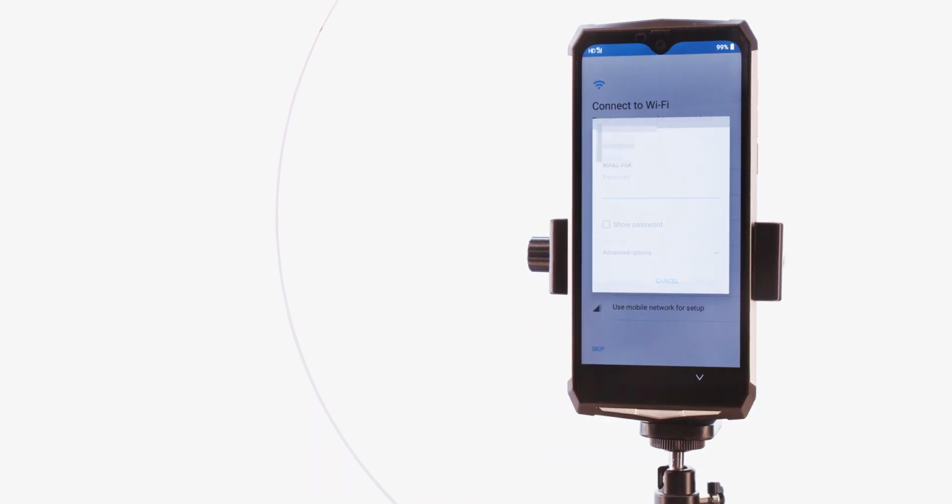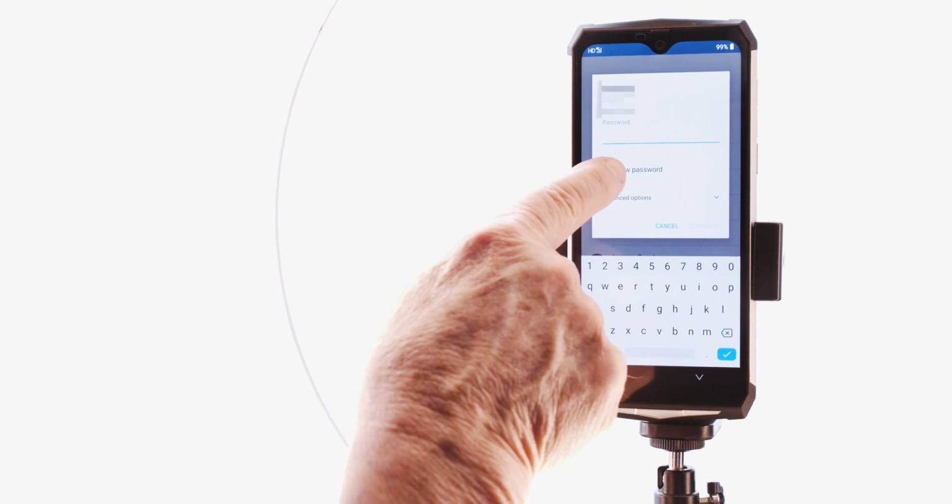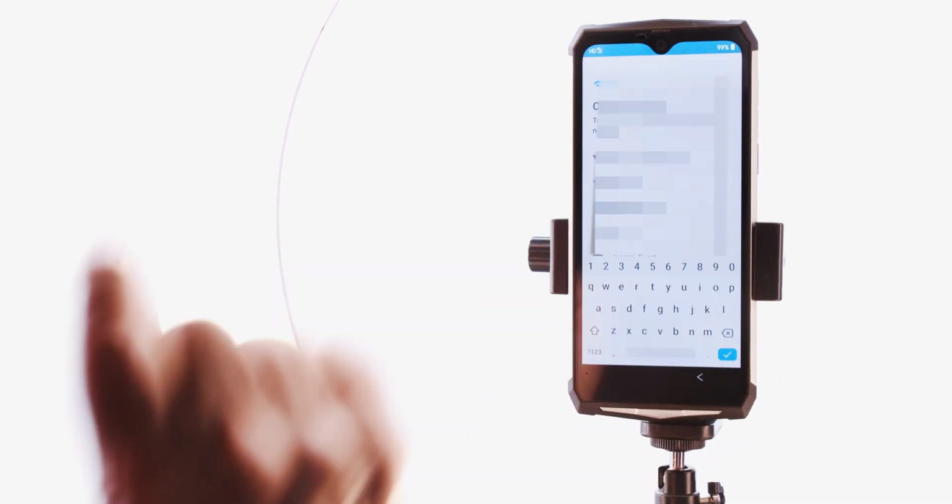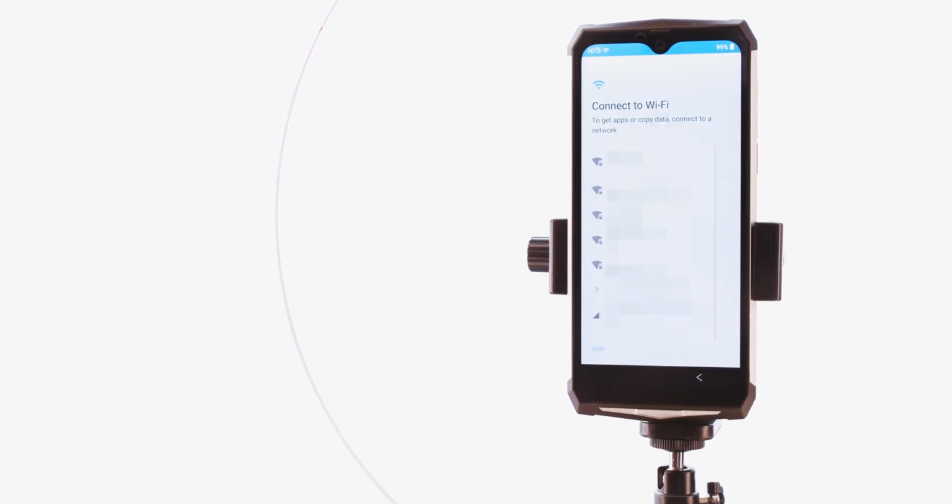The first thing it's going to ask you to do is connect to Wi-Fi. So there'll be a list that's populated with the Wi-Fi that's available. I'm going to click here on that one, and I'm going to click the box that says Show Password so that I can see what I'm typing in. Simply hit Connect. It's going to spend just a little bit of time looking for some updates. Might take just a few minutes.